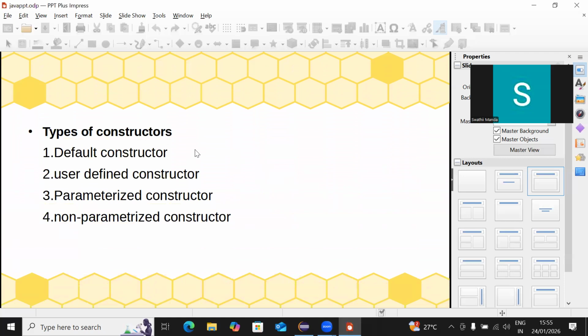What are the types of constructors? The first one is default constructor, then user-defined constructor, parameterized constructor, and non-parameterized constructor. What is meant by default constructor? A default constructor is a constructor which is created by the compiler implicitly in a class. That is said to be a default constructor.